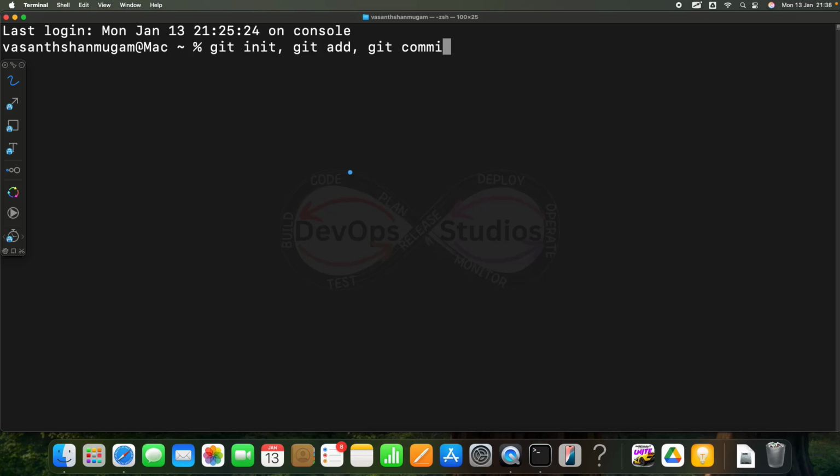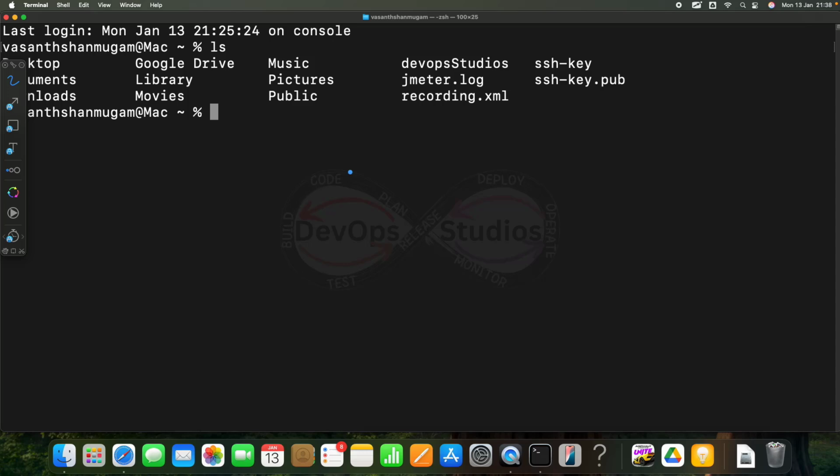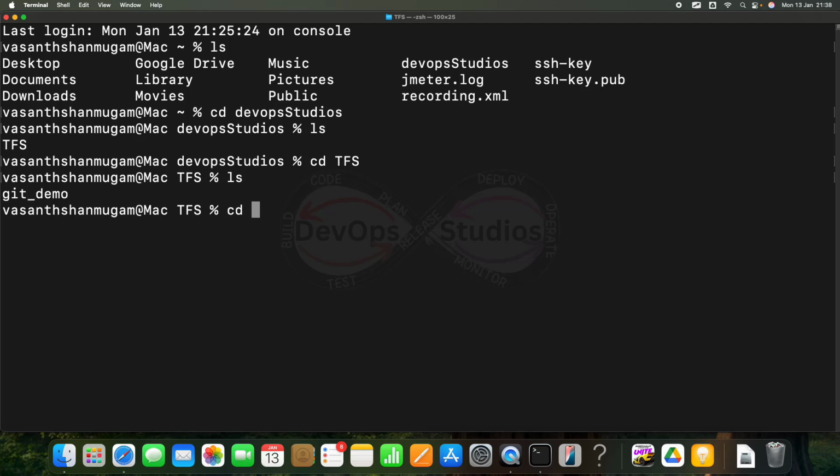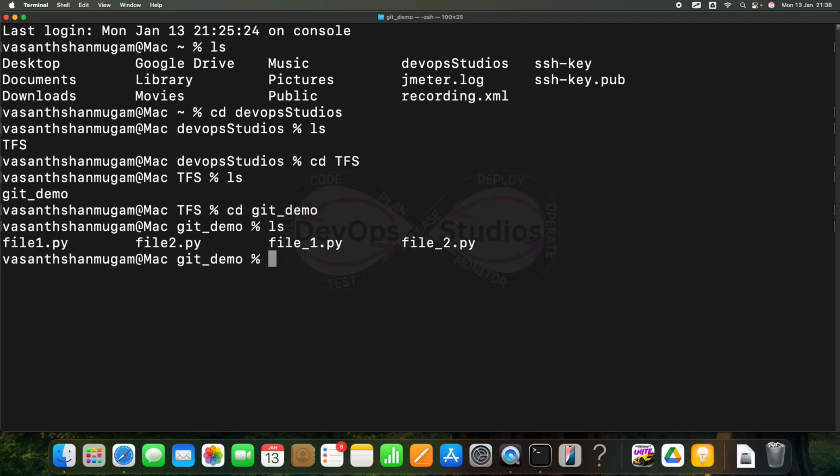So today we're going to see Git branch. And before we move on to Git branch, let me cd into the DevOps Studios, cd into DFS, cd git demo, ls, and yeah, we are on the right track.